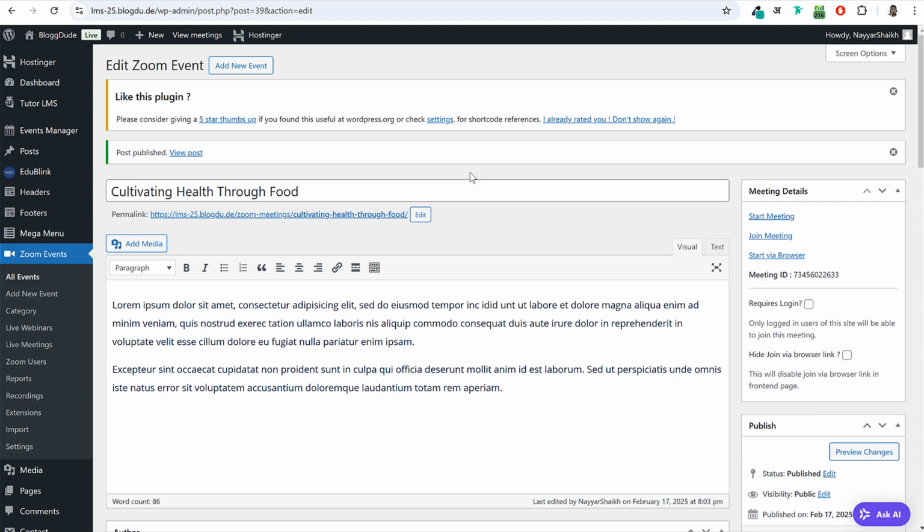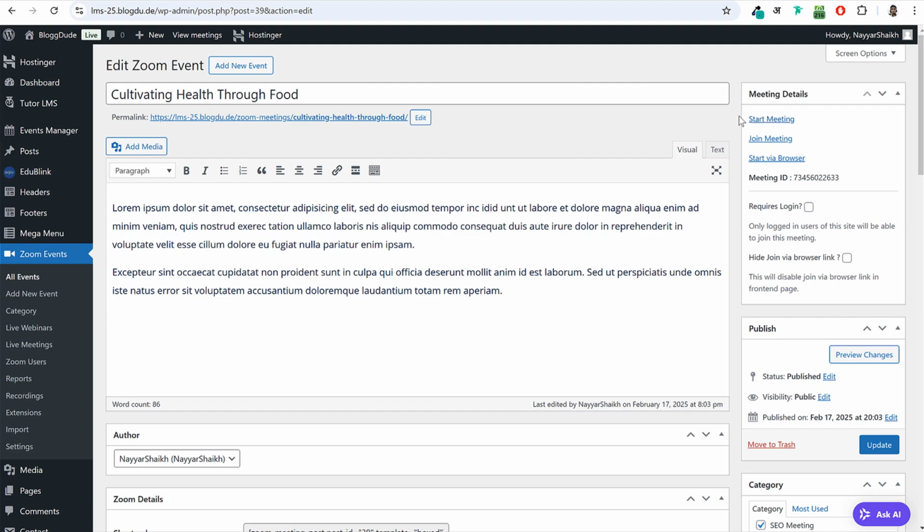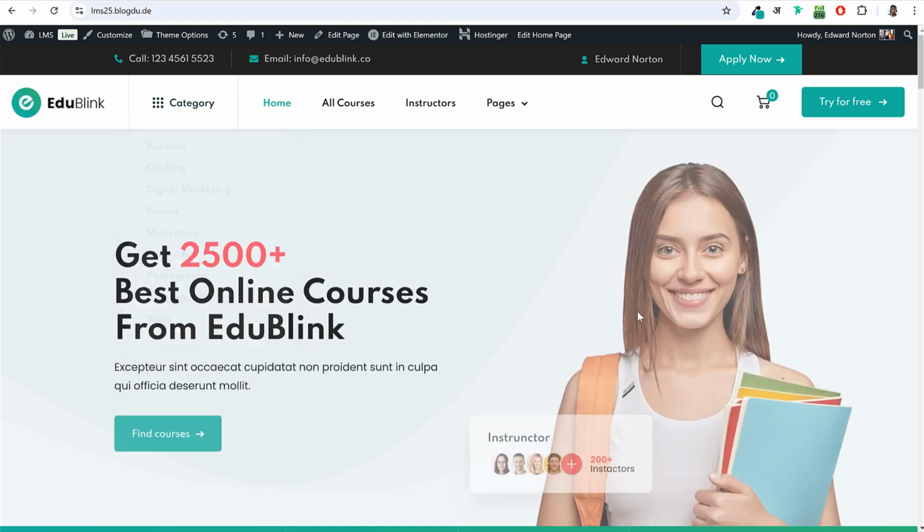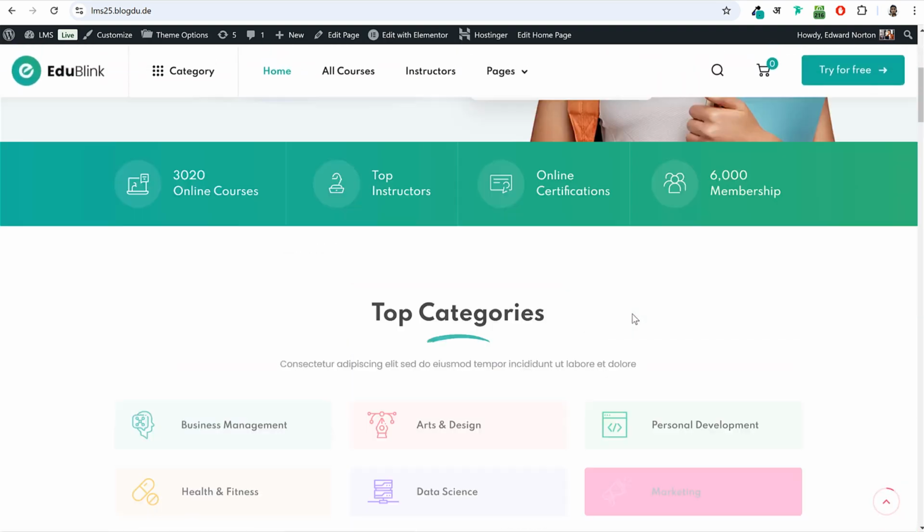Okay, now with this, all the technical parts are completed. Everything related to courses, payment, e-commerce, even Zoom meetings, everything is now completed. Only the designing part is left. Now it's time to start designing the website. So let's see how we can do that. I'll show you how to design this website, homepage, and all the other pages.